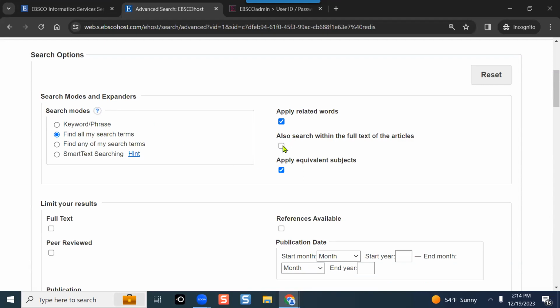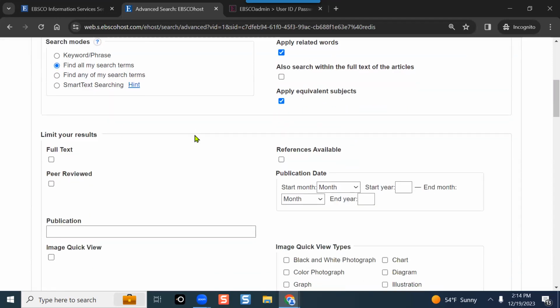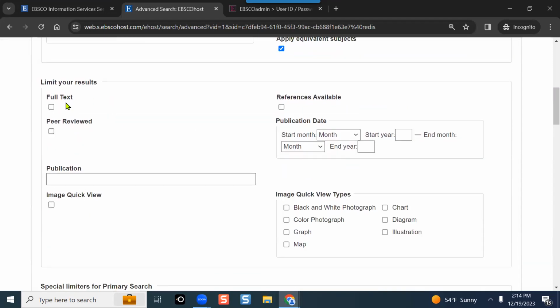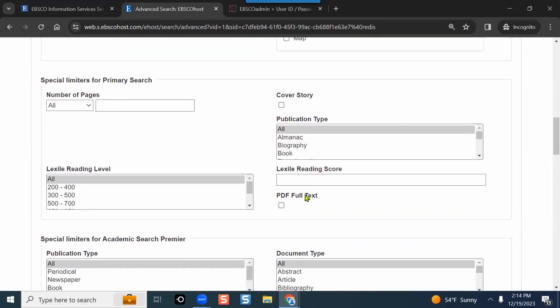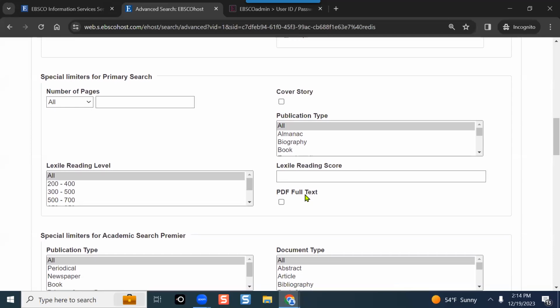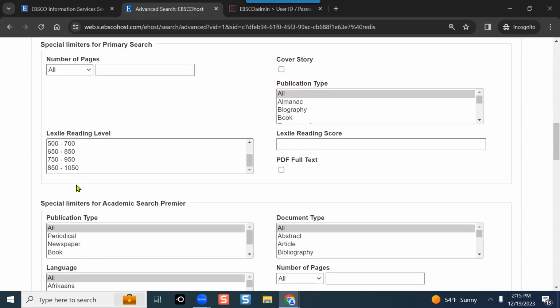You can also choose to search within the full text of your articles. You can limit your search results to full text or peer-reviewed references available. You can specify the publication date or a range. You have a number of special limiters for those databases that I selected. So for instance, for the primary search database, which is for your primary students, you can select a Lexile reading level to identify appropriate reading complexity for your users. The lower the reading Lexile range, the easier the reading difficulty.